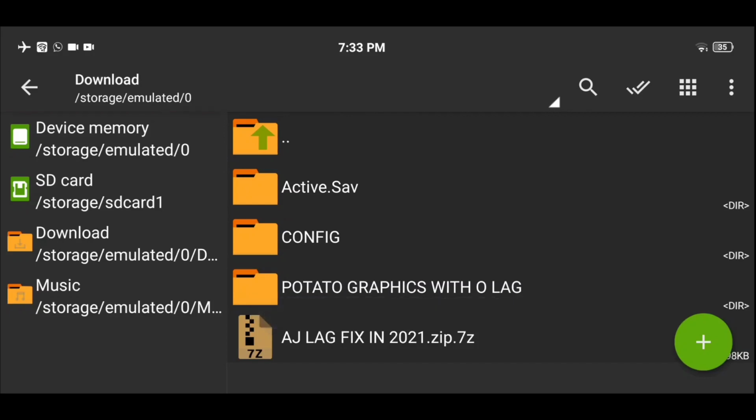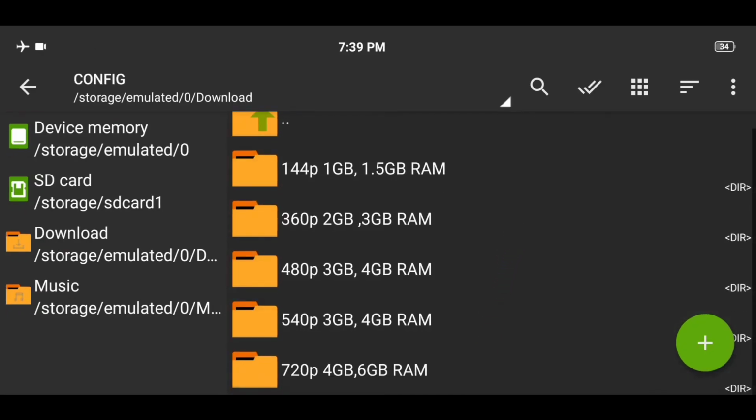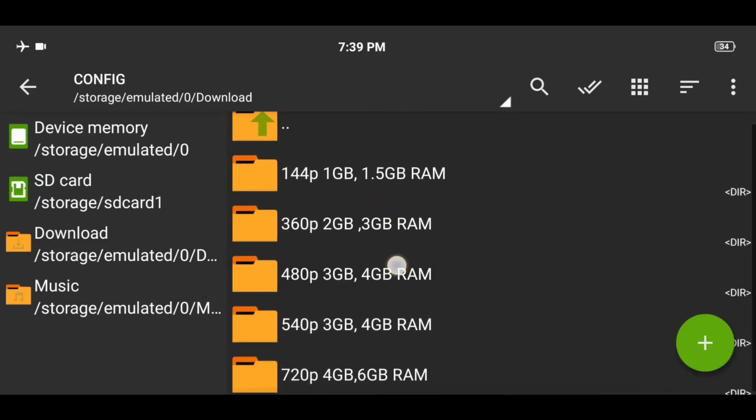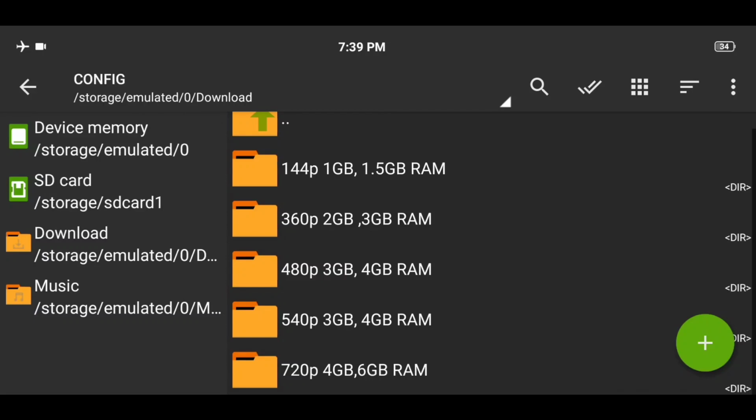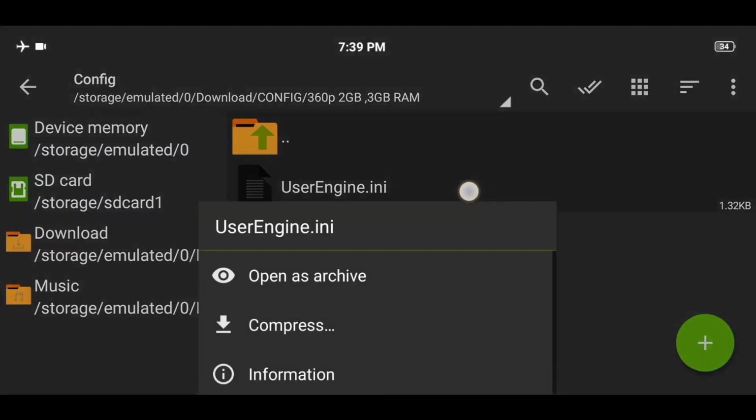Successfully extract this file and tap config. Choose your choice. You get 5 files. Select your suitable file. Copy this file.